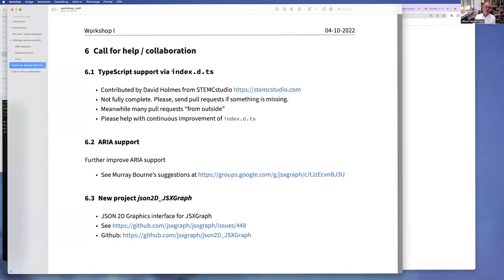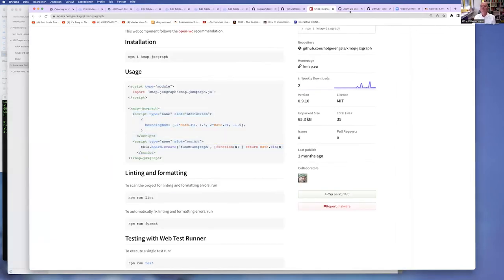Then ARIA support can be improved, of course. So Murray Byrne had some suggestions. If you are into ARIA support, please help us. We are not experts. And then there's a very new project, JSON2D JSXGraph, also a user request.